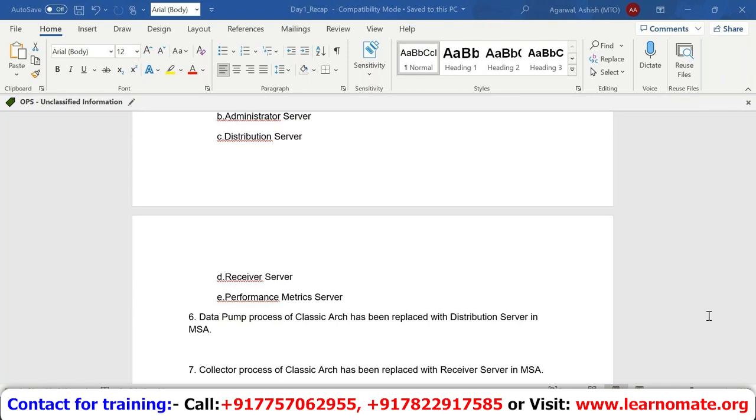What would be the role of the performance metric server? As the name suggests, it provides you the performance metrics of the Oracle GoldenGate environment. Once we install, we'll see. You can install GoldenGate on a Hub as well. We'll be discussing what a GoldenGate Hub is when we do the installation.